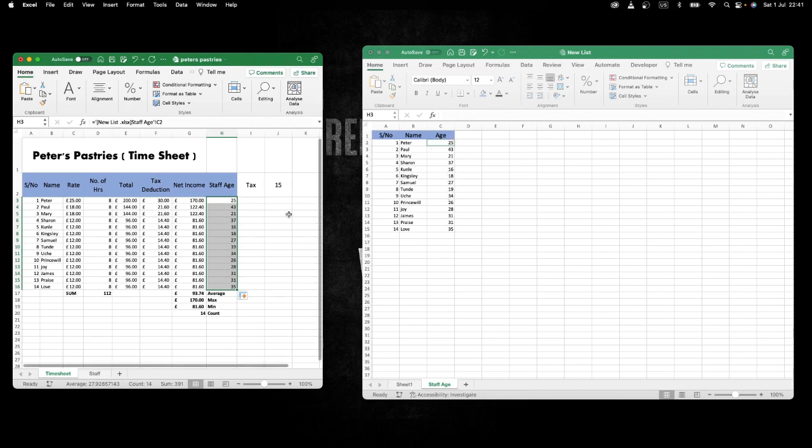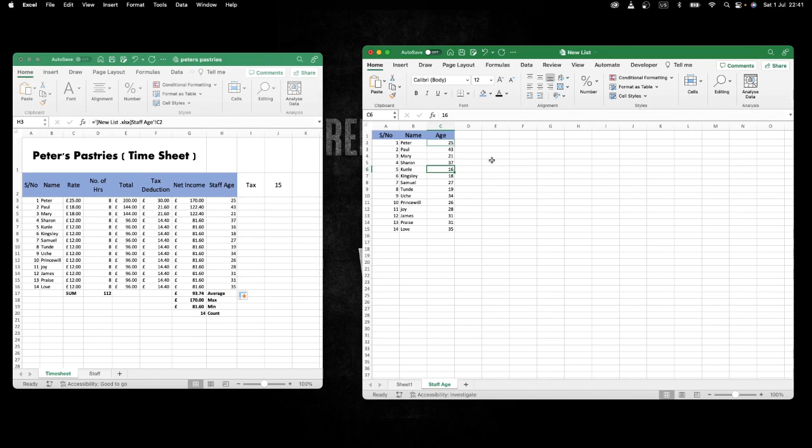It has linked. Now, the interesting thing about this is if I change anything on this worksheet, so if I change Kunli's age to 26 and press enter, it automatically changes in the other sheet. So these two sheets are linked. Information in these two sheets are linked.